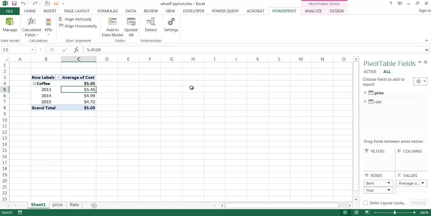What I want to do next is build that slicer that gives me the ability to choose the different currency amounts. What I need to do is create a measure. Unfortunately, the measure nomenclature has kind of lost its way. When Power Pivot first came up in 2010, they called it measures. Then in 2013, Microsoft decided to call it calculated fields. Then later in Excel 2016, they reverted back to calling it measure.